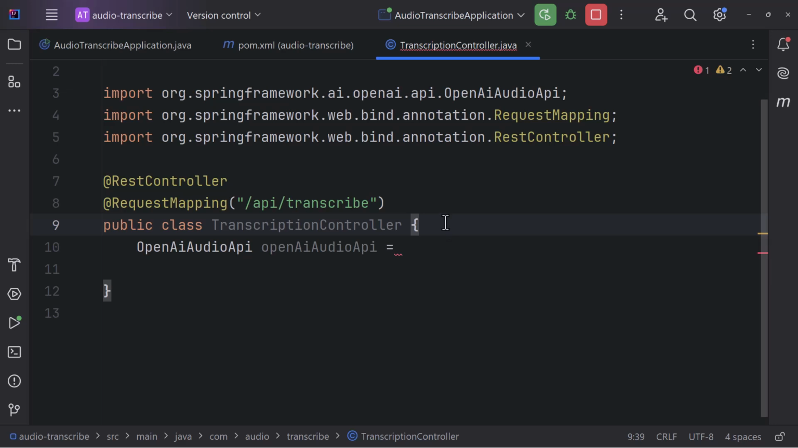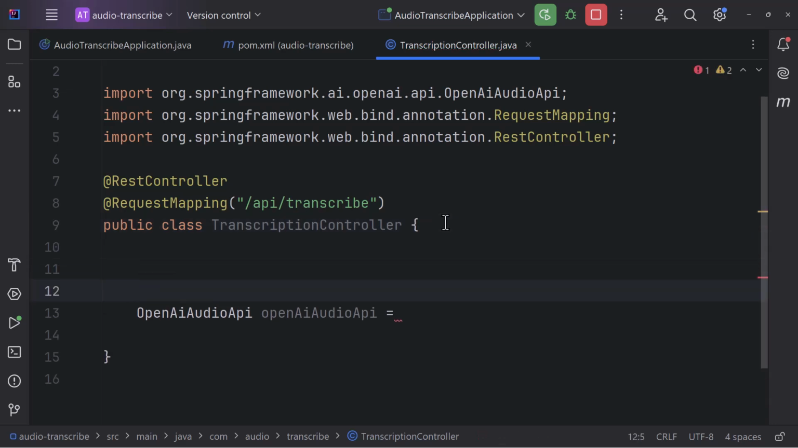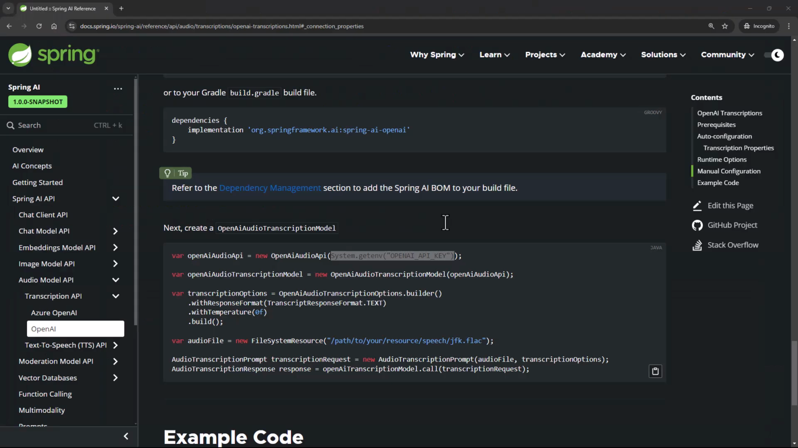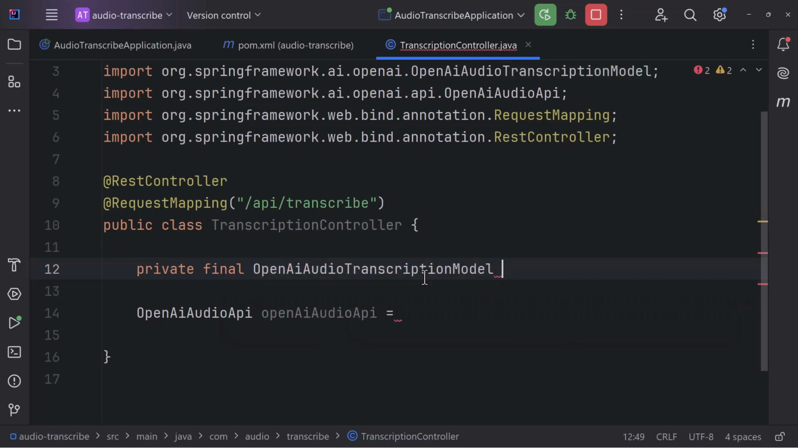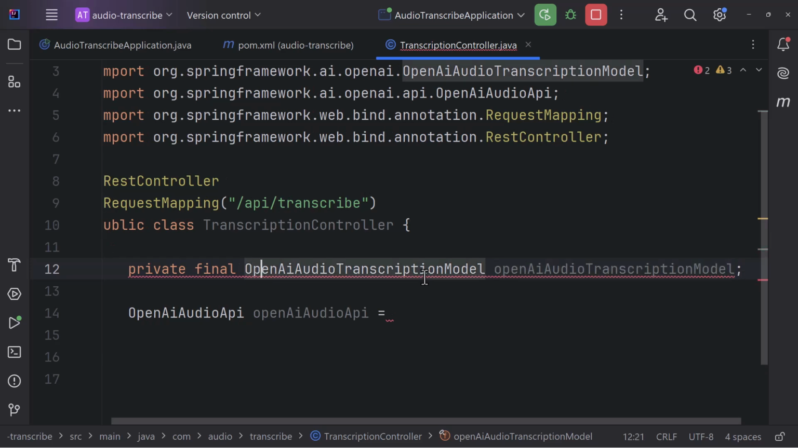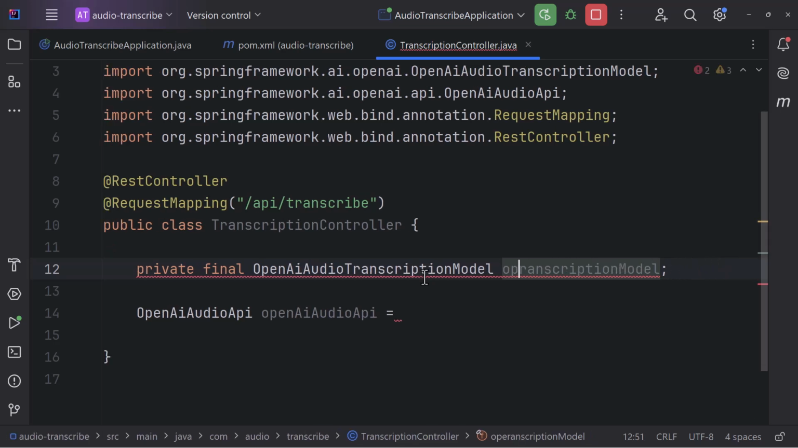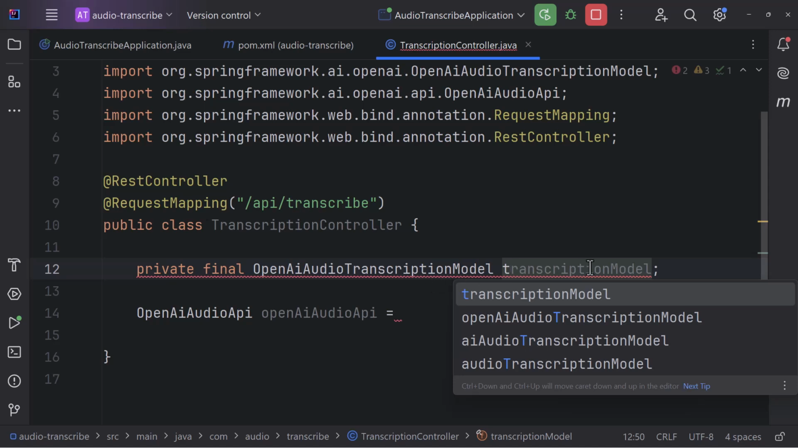We'll move this to a constructor. We won't have it this way. What we need is one thing we need to declare as a class variable or a class member. It will be OpenAI audio transcription model. We'll declare an object of this over here. I'll say private final OpenAI audio transcription model. Just get it imported. And I'll just shorten its name for readability purposes. I'll make it transcriptionModel, something like this. This is what we are using.